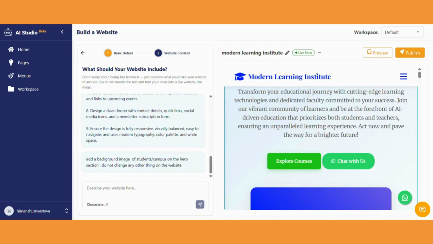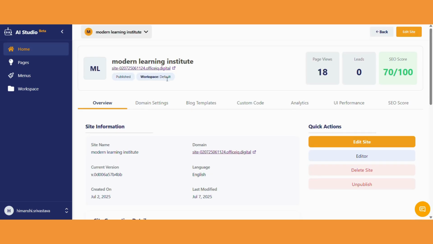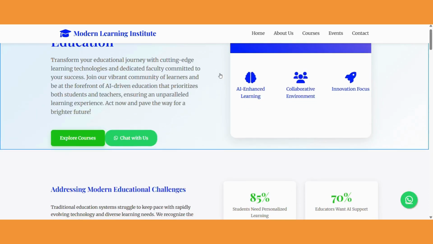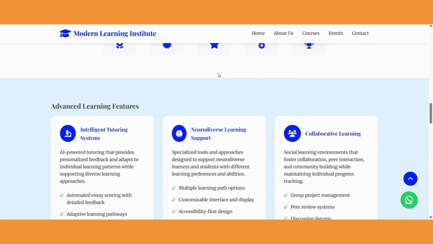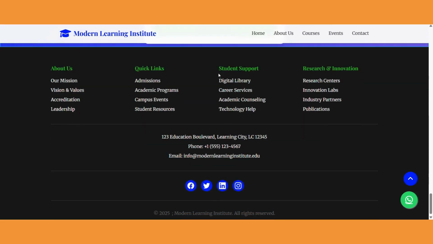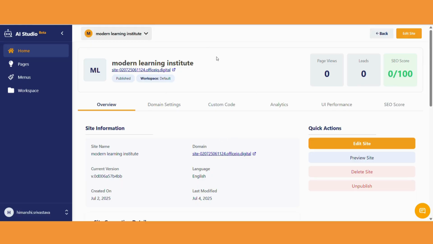Once it's live, you will see that the Live Now button turns green. Now go back to home. Here you will see the URL of your website. Click on it and you will land on your published website. Now again go back to the home page.